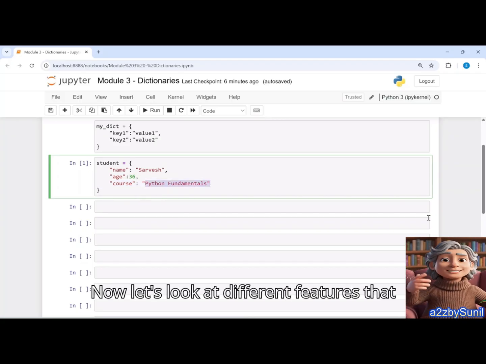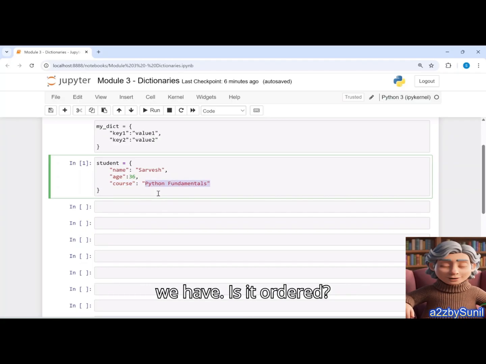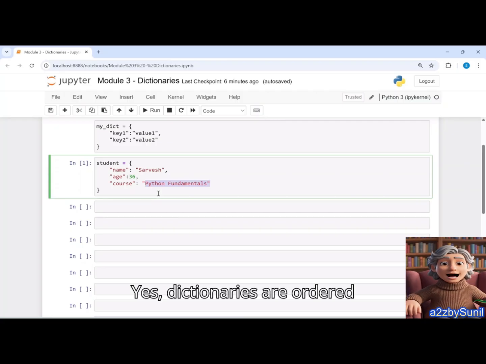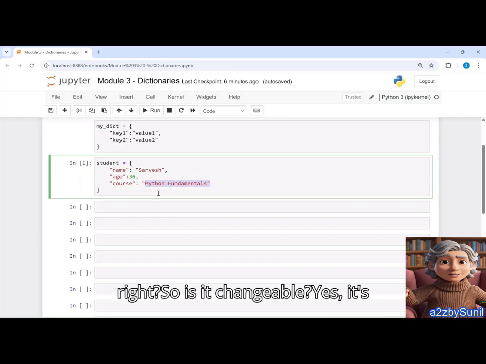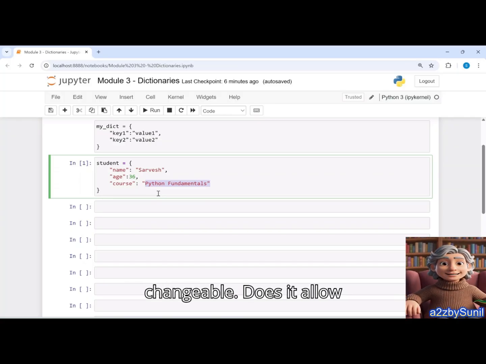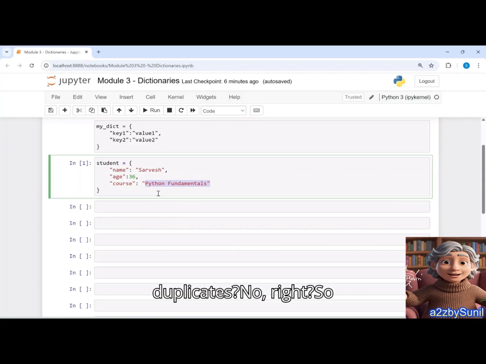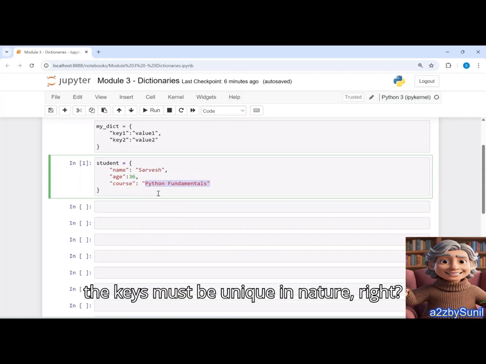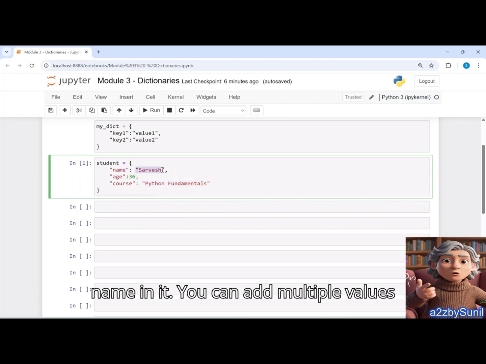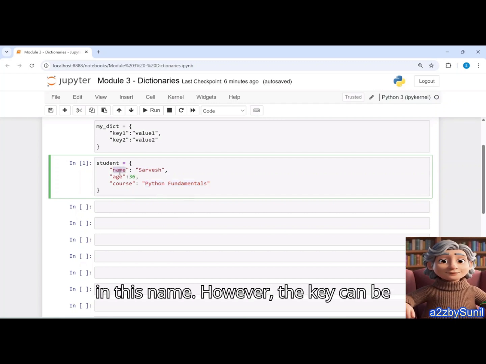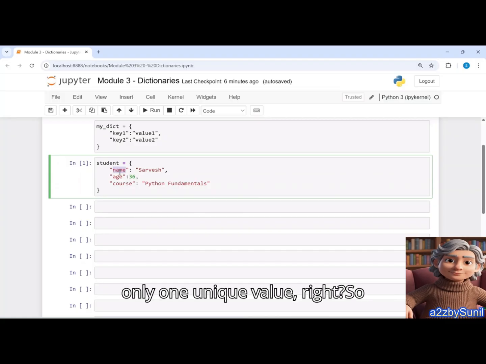Now let's look at the different features. Is it ordered? Yes, dictionaries are ordered since Python 3.7. Is it changeable? Yes, the keys and values can be changed. Does it allow duplicates? No, the keys must be unique in nature. I cannot have multiple keys with name in it. You can add multiple values to name, however the key can be only one unique value.